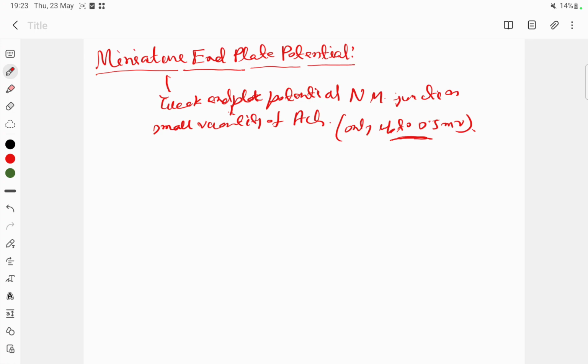So this is a discussion regarding miniature end plate potential.